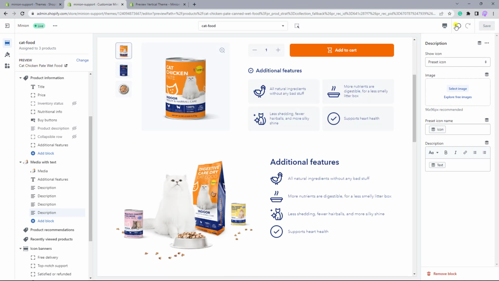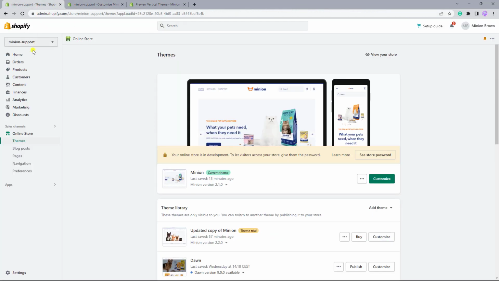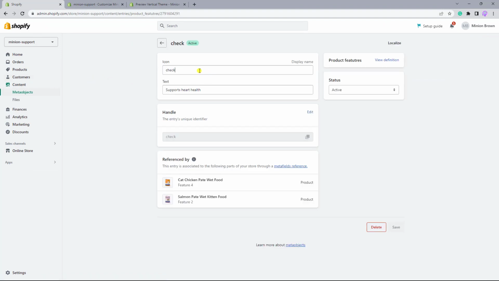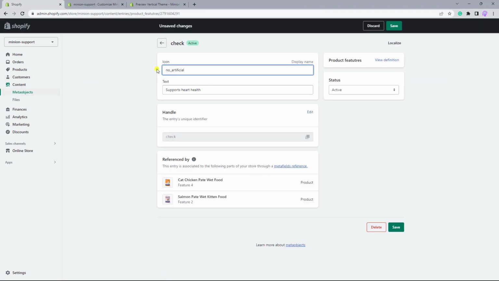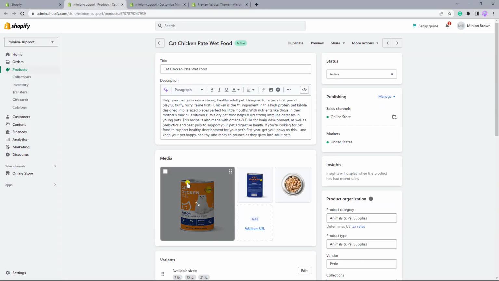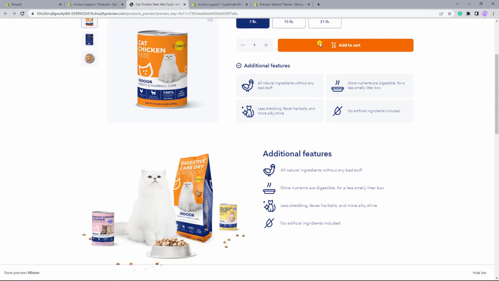Let's say you need to edit part of the information in the entire store. Using Metaobjects simplifies the process of editing content significantly. This way you don't have to edit every section or block, you just need to edit only once. Let's check how it works. We'll add one entry. You may notice that information changes both in the product block and section.